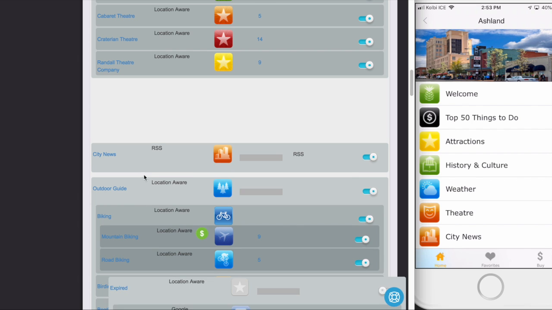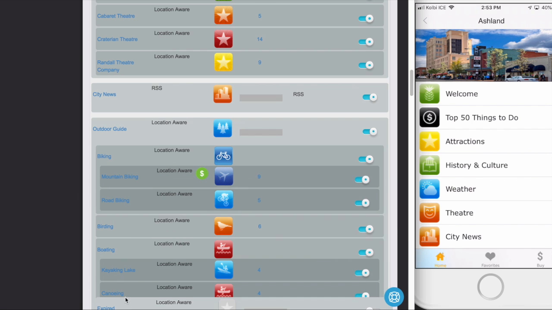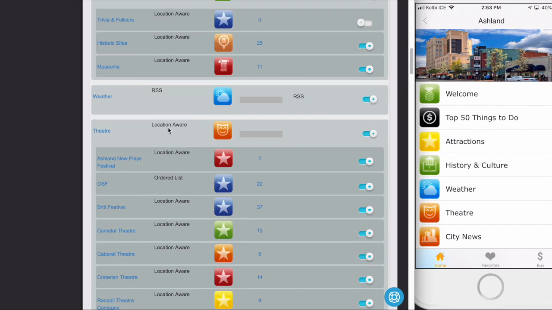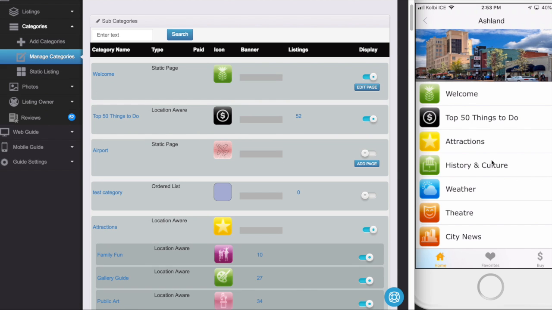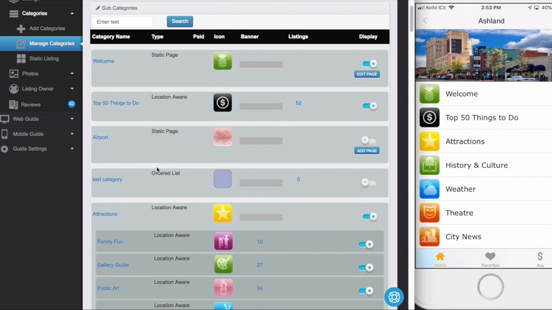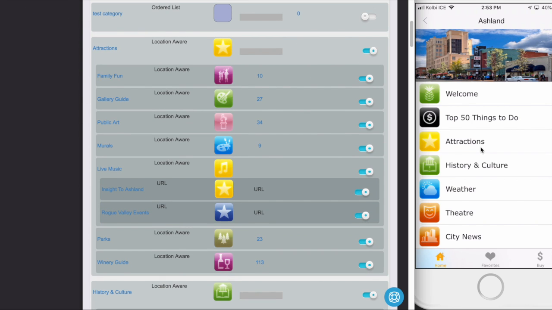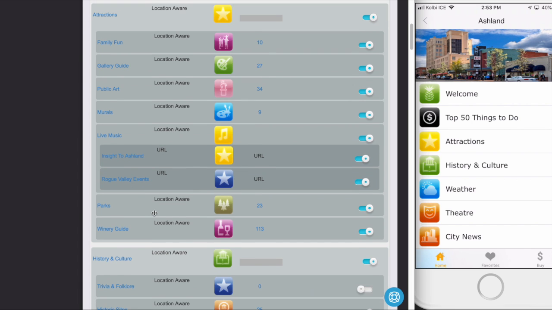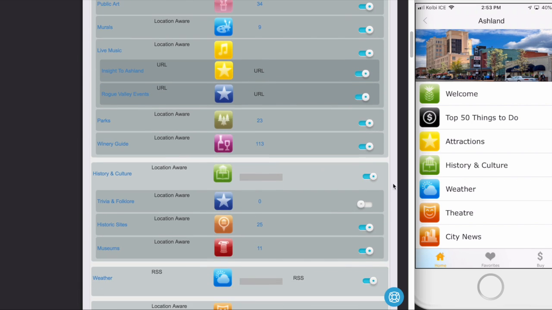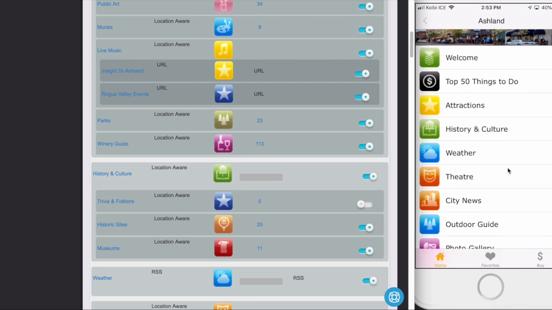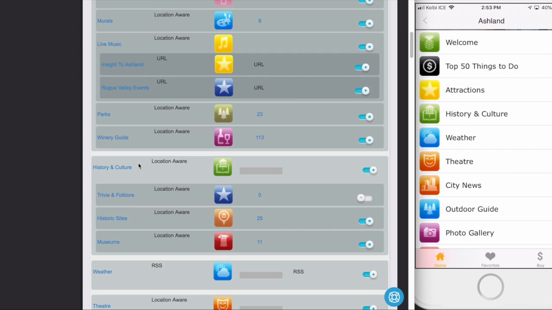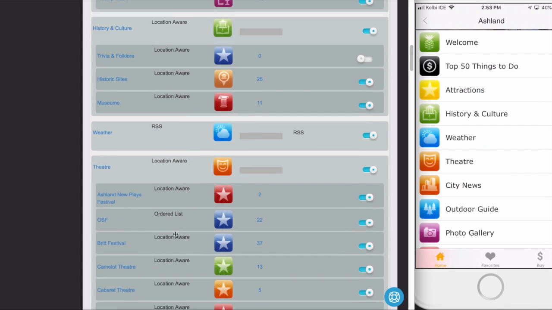This is an enormous guide, so not sure how that's going to work. I'm going to just leave it there for now because it's a very big guide. Going back up, we've got the airport turned off, so that test category is turned off. Going into attractions, this has everything from family fun, all these subcategories, murals, and it can go three levels deep. History and culture, so there's that. Weather is the RSS, the theater.